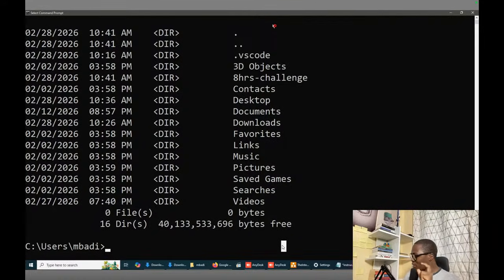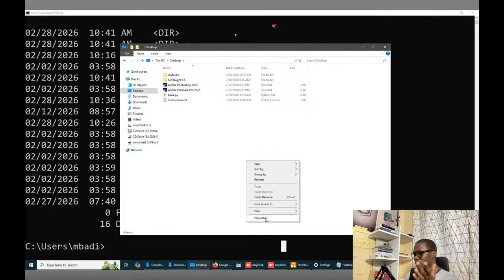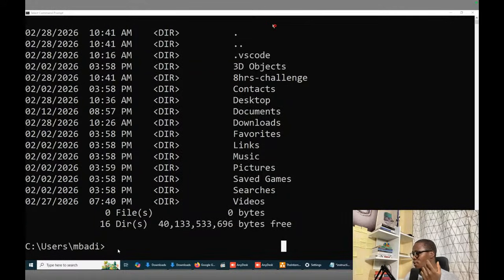But how can we create a file? Because remember, we said normal users will go to desktop, they'll right click, they'll say new, blah blah blah blah, which is not fun. So how do we do the same using CMD?